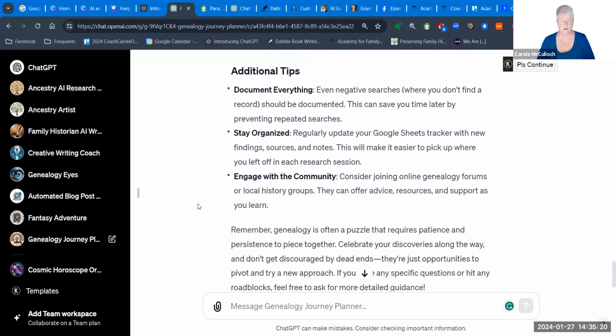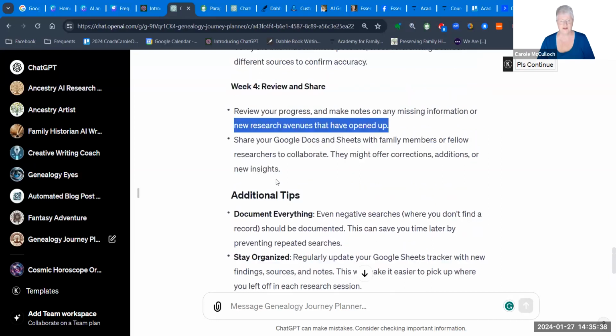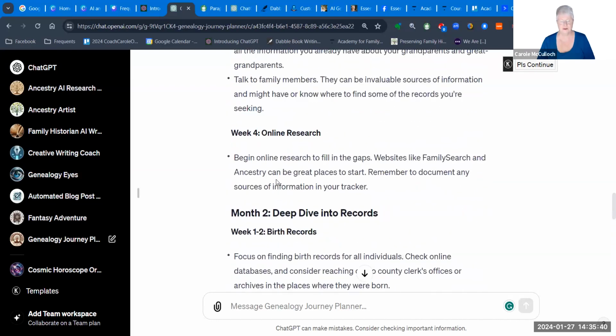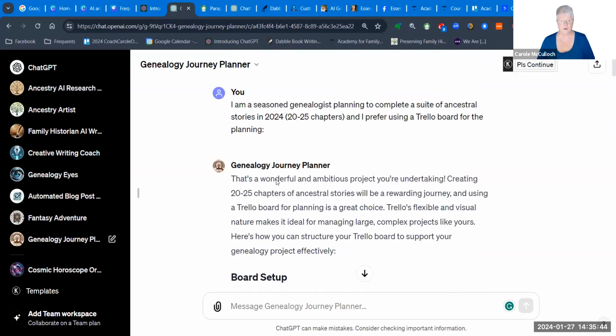It also goes on to give additional tips: document everything, stay organised, and engage with the community. So here I would suggest that we put the genealogist in touch with other communities of genealogists. That's worked well at both ends of the spectrum in using this GPT called the Genealogy Journey Planner.